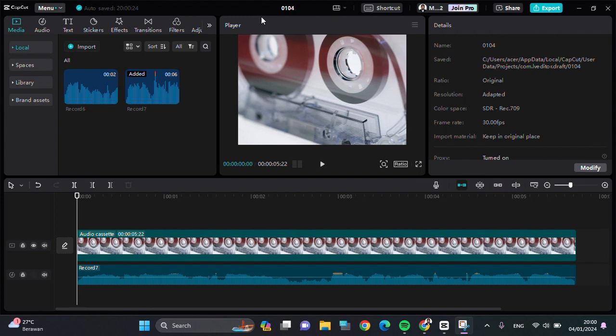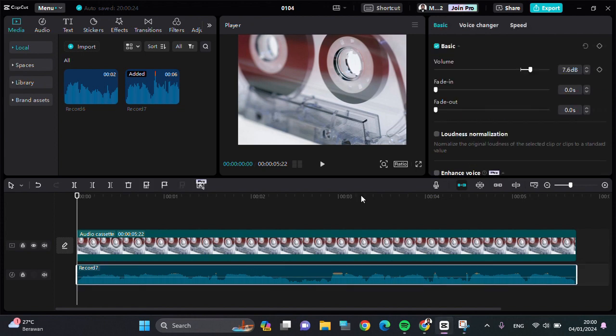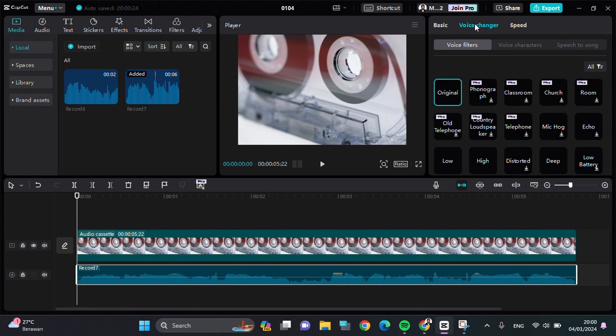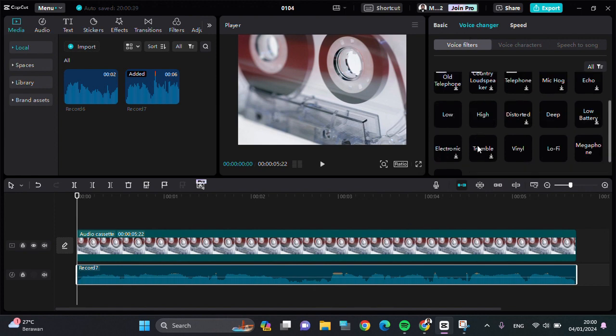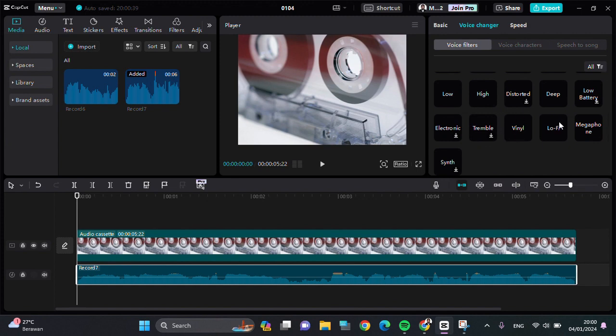And to get muffled audio on Capcut PC, the first thing we're going to do is click on the audio like this, and then click on the voice changer, and we can use the voice folders to get muffled audio. So you can use the Vinyl, lo-fi, or megaphone effect for your audio to make it muffled. But before that, I'm going to show you the original audio.